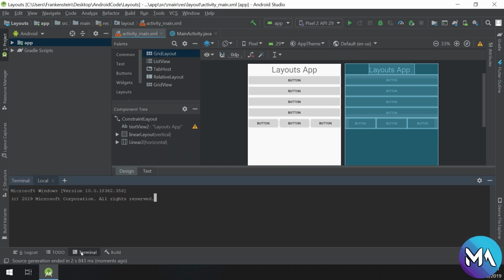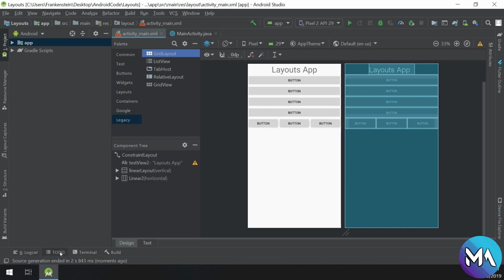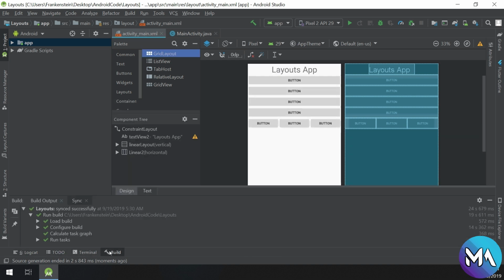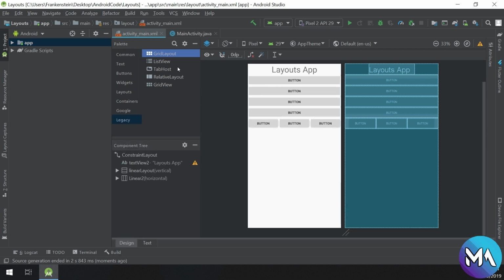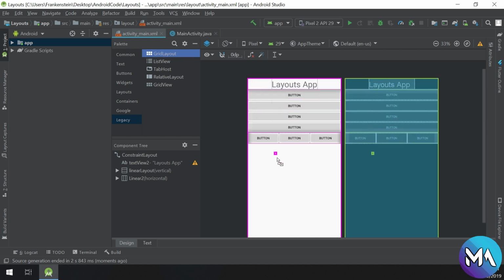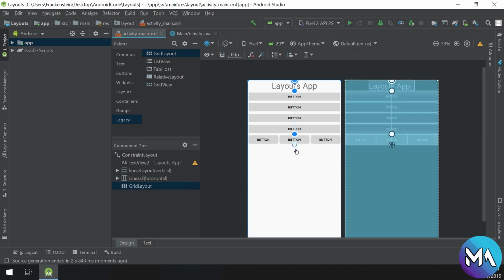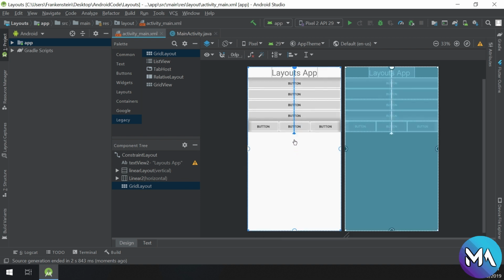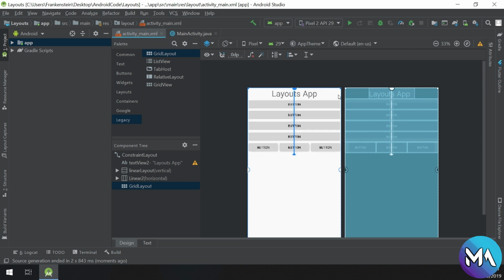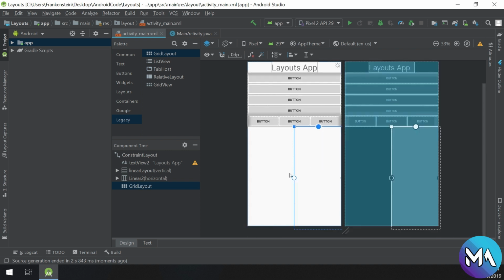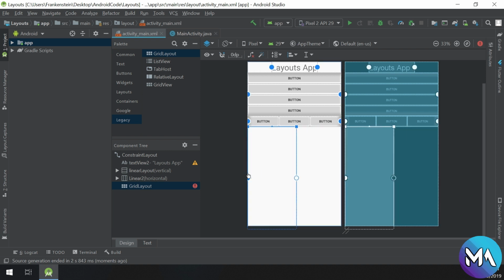Until now, on the logcat, sorry, in the build, all tasks are green, so we can use the grid layout. The download icon appeared. I can drag and drop the grid layout here. I will set its constraints here, and maybe reduce its size to fit, in order to place it below the linear layout number 2.